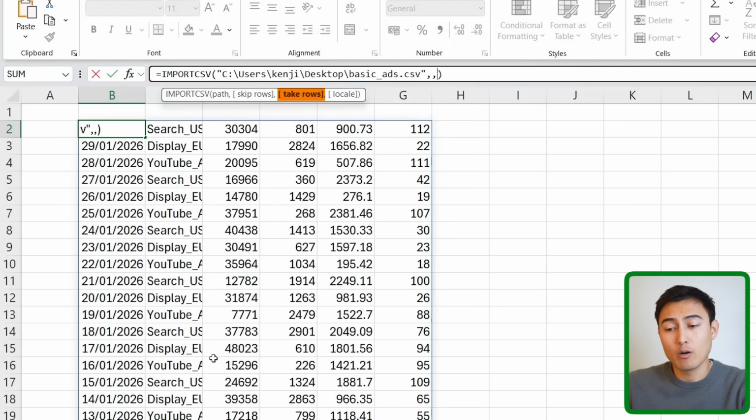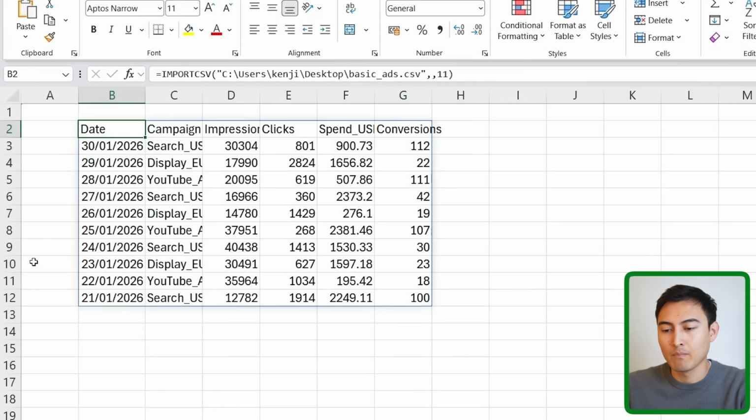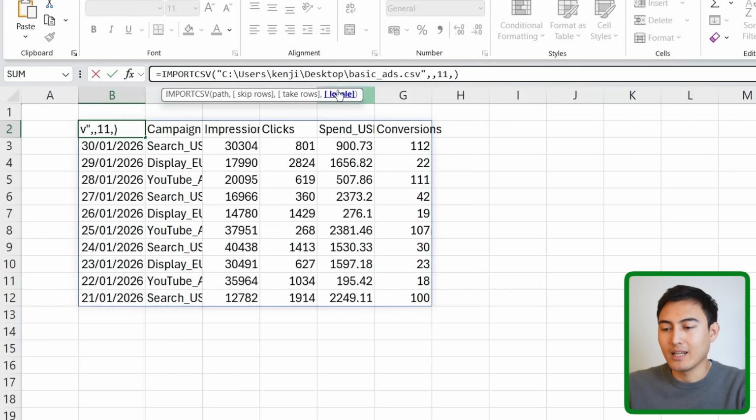It is optional, so I can just put another comma to ignore that and go over to the take rows. So this is basically how many rows do you want to see. Maybe we only want something like the top 10, so I'm going to put an 11 there because of the header. Now you can see that I have the header row, and then I've got this other top 10 right below. Then the very last part, this locale, is basically for formatting. For instance, sometimes you might want the month before the day. Things like that you would change with the locale.